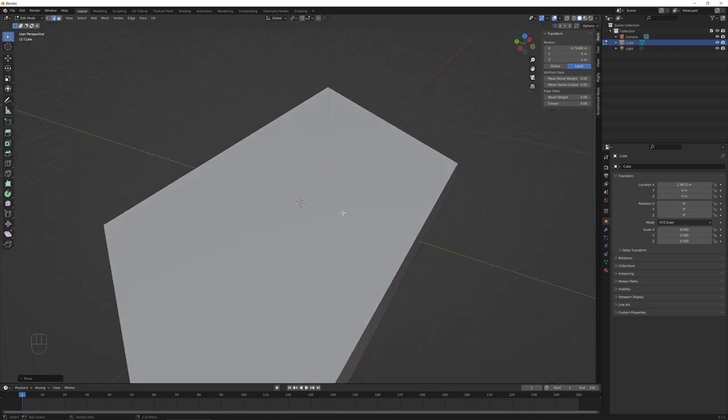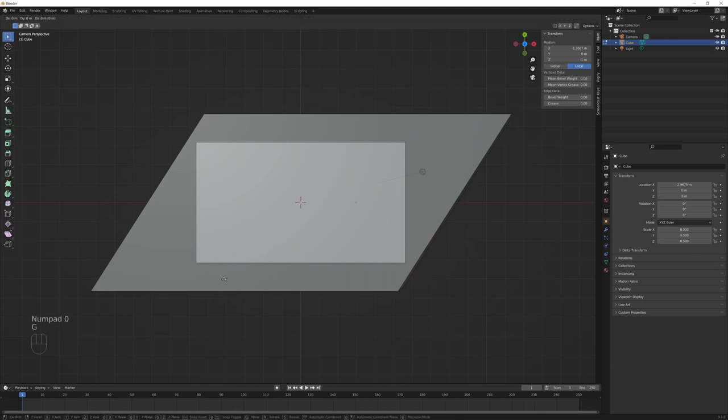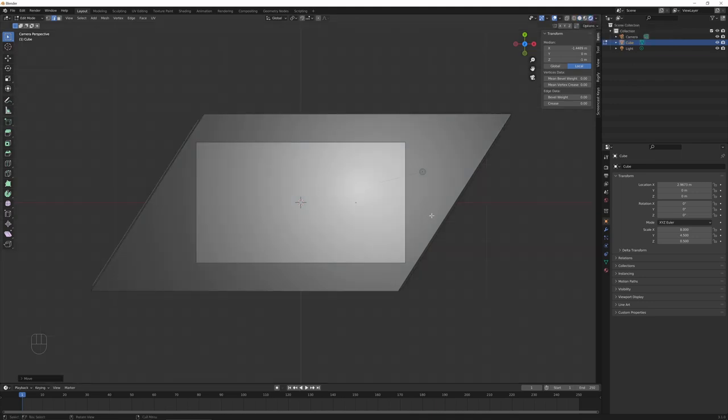I'm going to do the same thing on the other side. G, X. And I make this about the same size as the first one I did. Now when that slides across the screen, I'll be able to see that little edge all the time. I'm going to go into the final rendering view.